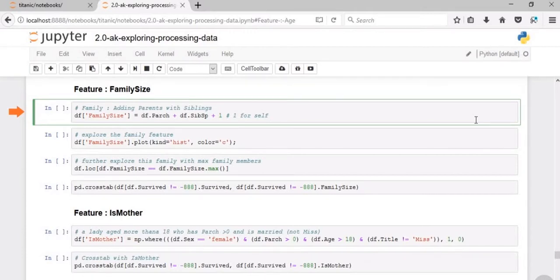On the other hand, if the family size is very high, then there could be a sense of panic to select who will go on the lifeboat. Well, let's try to uncover all of these possibilities using a derived feature of family size. To create the feature of family size, we are simply adding the parent size with sibling size. We are also adding 1 for the self. So let's execute the cell.